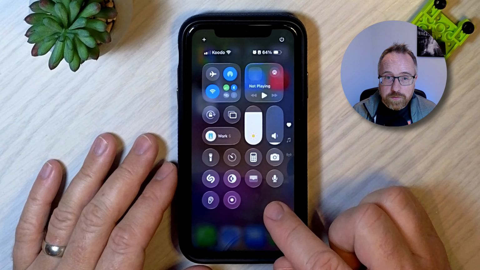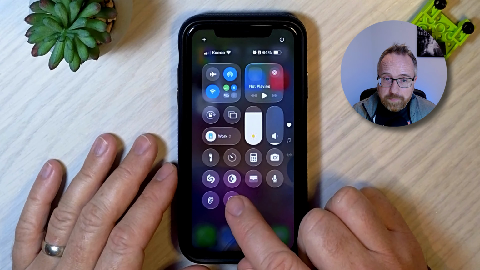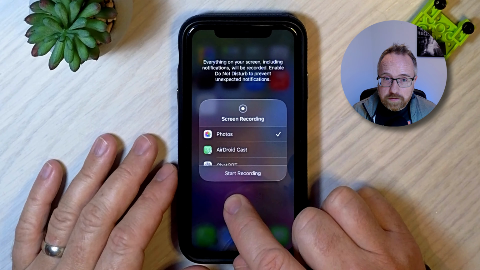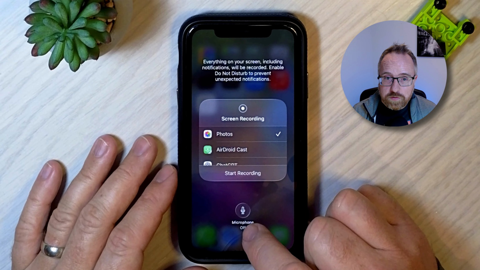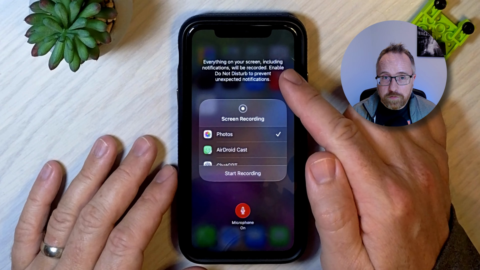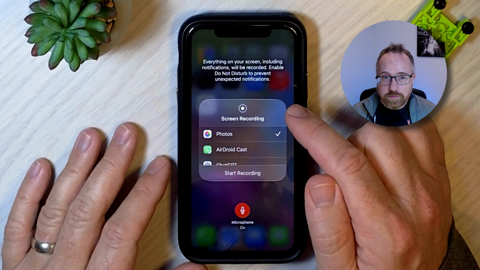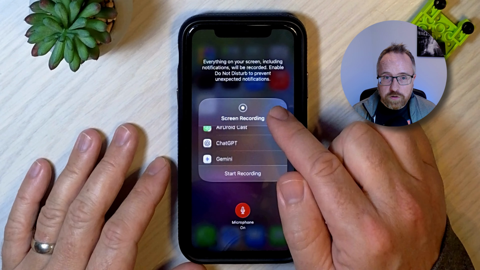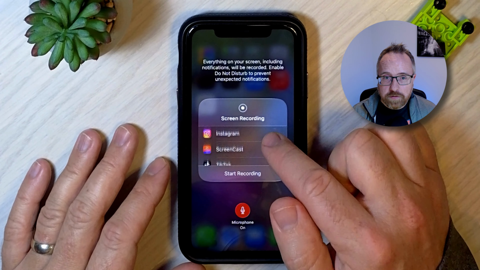And now if you single tap on this, it's going to start recording. We don't want to do that. We want to tap and hold on it. And that will allow us right here to choose the option of microphone on. It'll light up when the microphone is on, and you can also have microphone off. And here it says everything on your screen, including notifications, will be recorded. Enable Do Not Disturb to prevent unexpected notifications. Okay, great. And we can choose where the file is going to be saved from all those options.